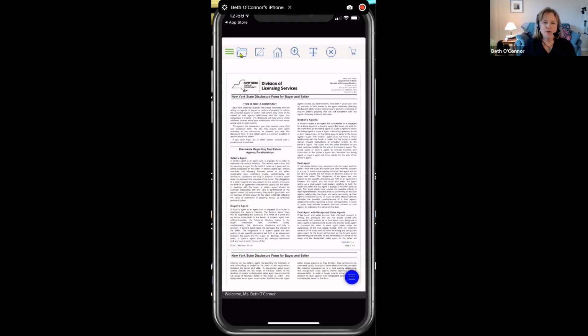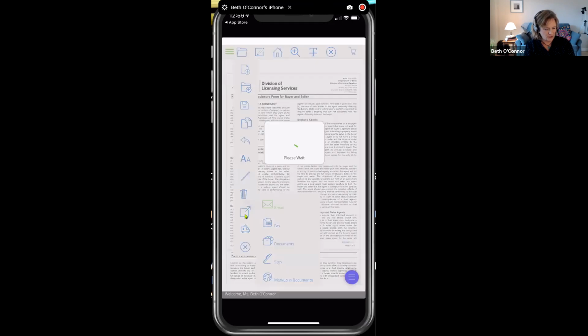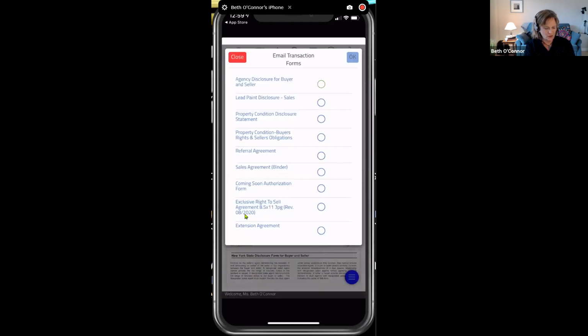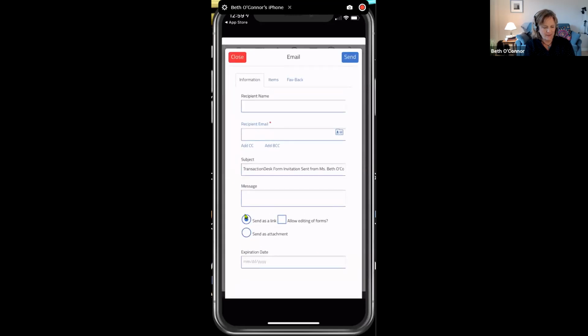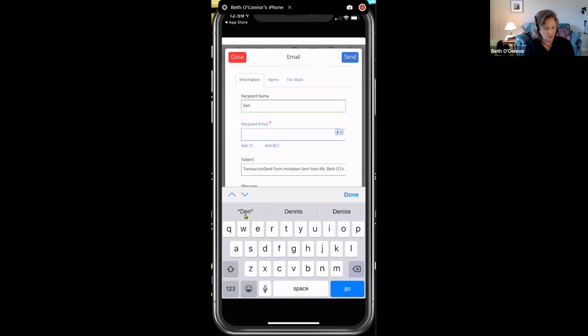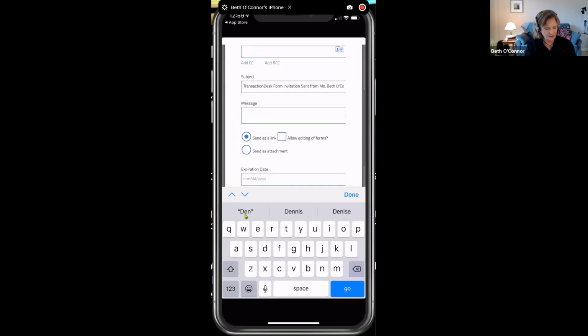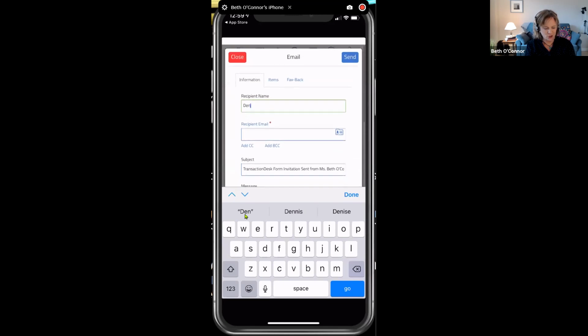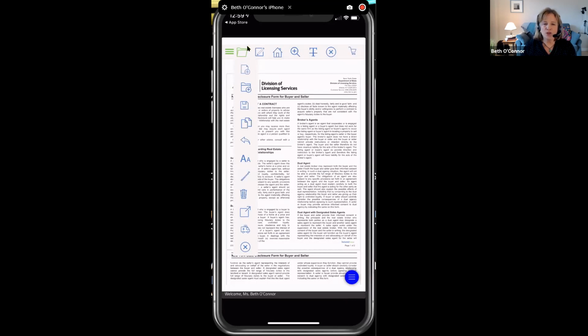And in your menu here, this folder is how you're going to share things. So if you tap on the folder from a form, look through this, and this third from the bottom symbol, that's your universal symbol for sharing. So you want to email that to Denise. We're just going to send her the agency disclosure. And then I can just put her information in here. Okay, send it as a link or whatever. So it's very easy to share your documents, right? So if the document is open, go to this folder and go down to the share icon, and that's how you're going to share it. Okay.